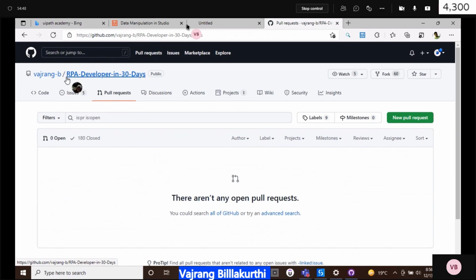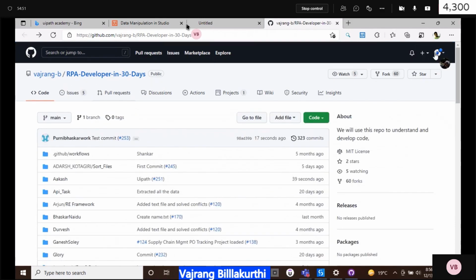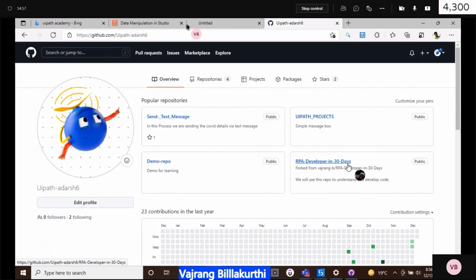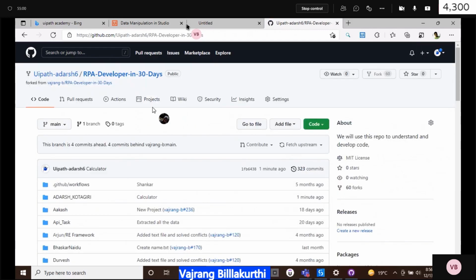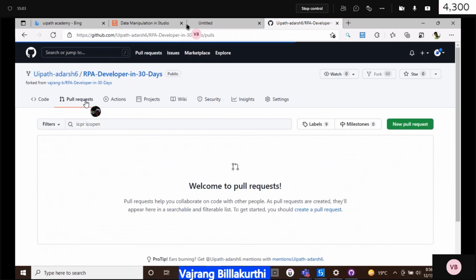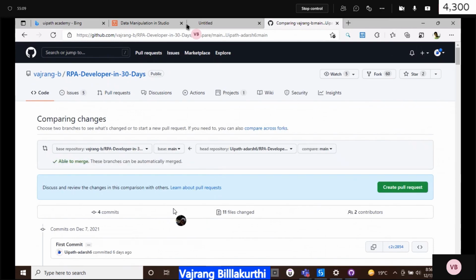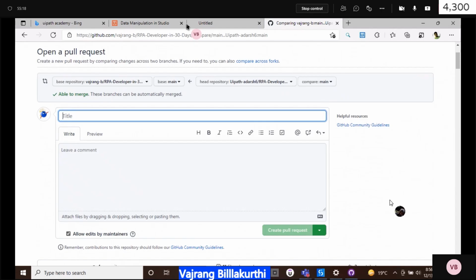Yeah, go to your fork and then make a pull request. Go to your fork, click on the fork button. Go to RPA developer and click on pull request. Yes. New pull request. So you're sending it to my main. From your main, create a pull request. Just give calculator linear process as title.